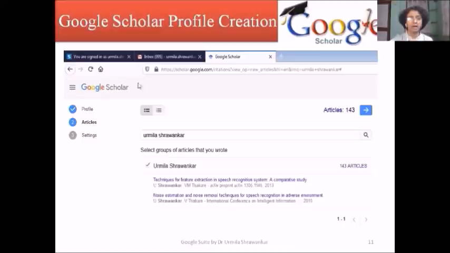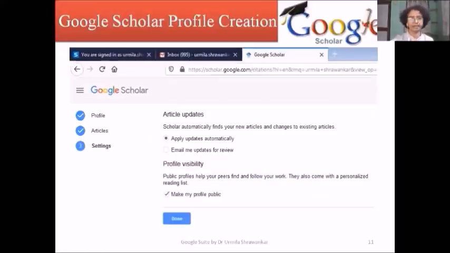On that next page, it will automatically add all your articles. Suppose there are 150 articles under my name, it will add all the articles one by one and you can check them afterward. If some publications are not included in your profile, then you can include them and apply updates automatically. That means whenever a new publication comes under your name, it will automatically update your profile.